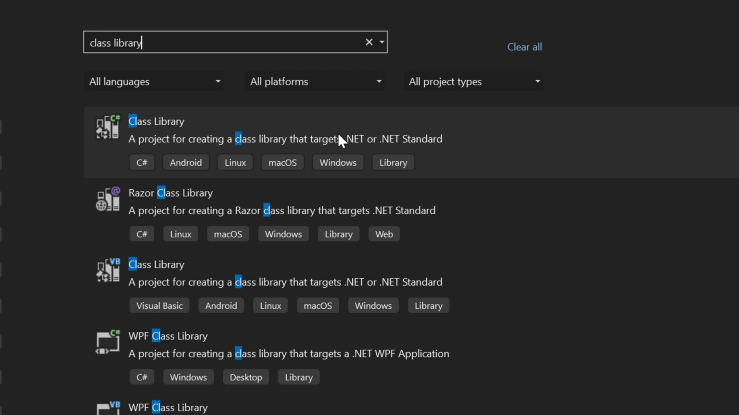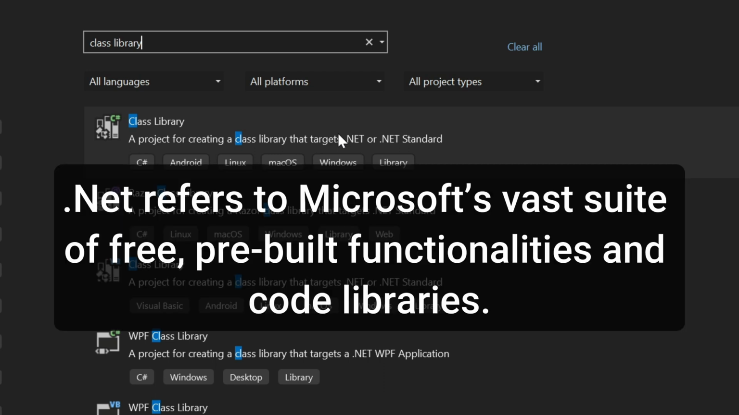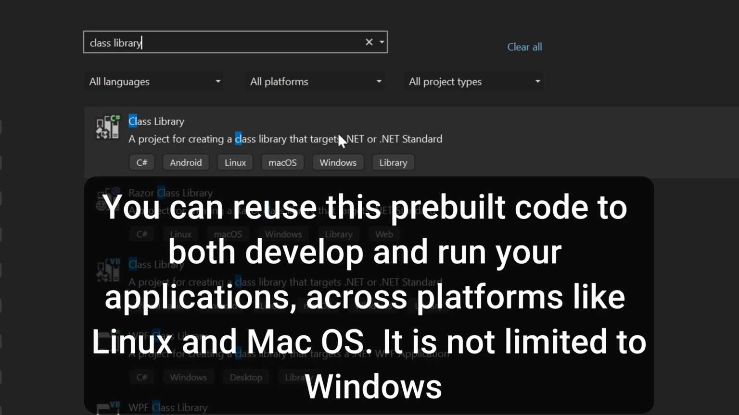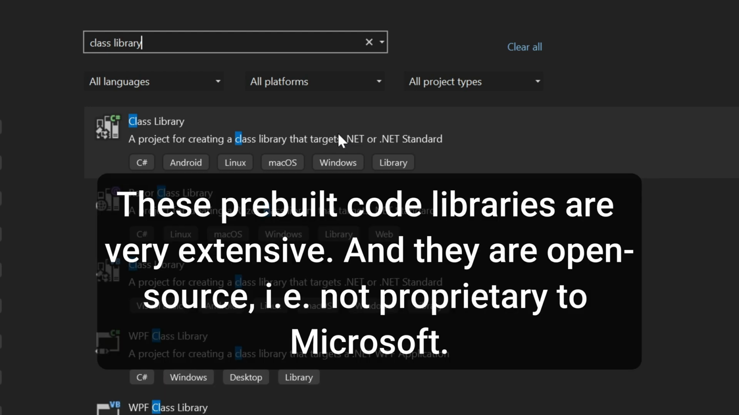But in case you are insanely curious, .NET simply refers to Microsoft's vast suite of pre-built functionalities and code libraries that are freely available to you. It allows you to reuse pre-built code to both develop and run your applications across platforms like Linux and Mac OS. It is not limited to Windows. The pre-built code libraries are unbelievably extensive, which means you have access to tons of code that you don't have to develop yourself from scratch.